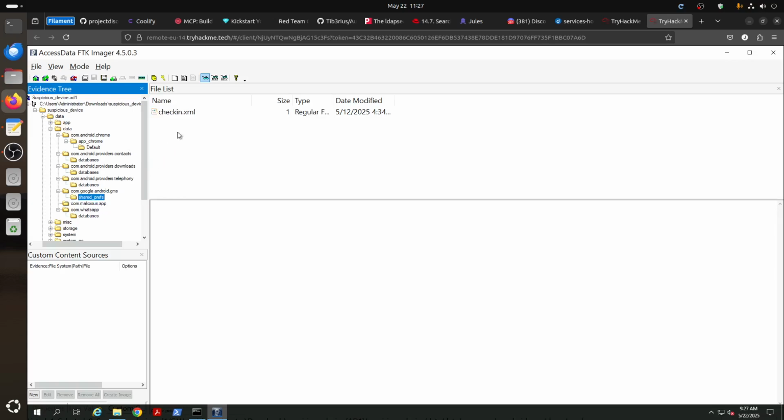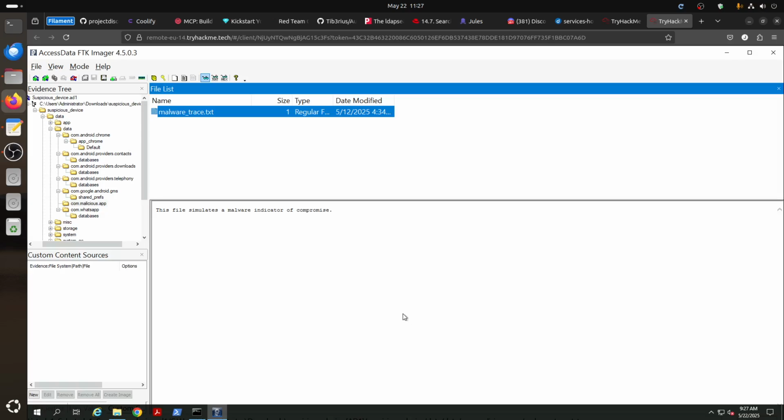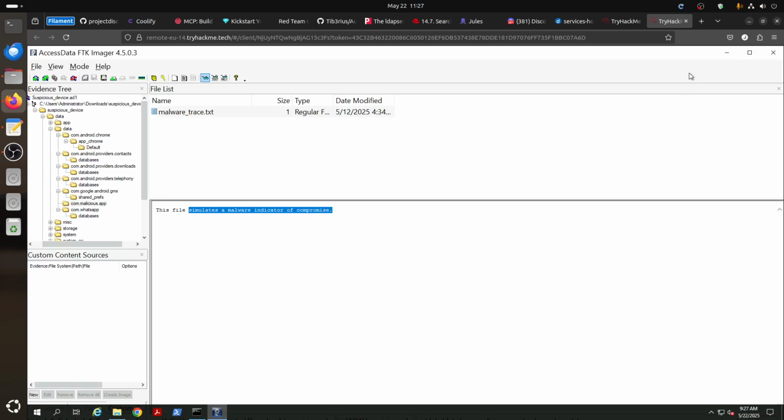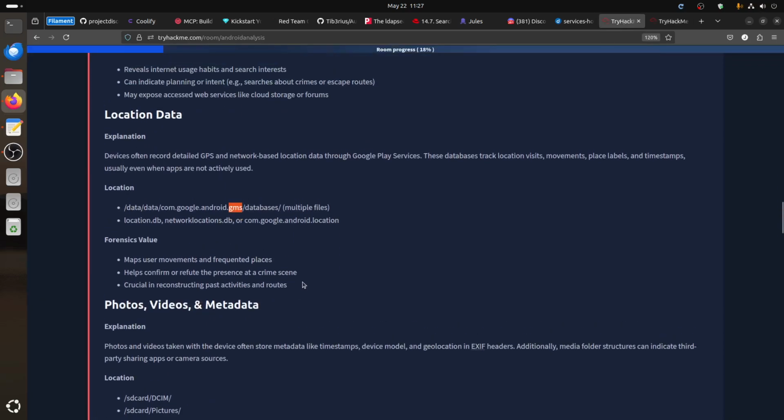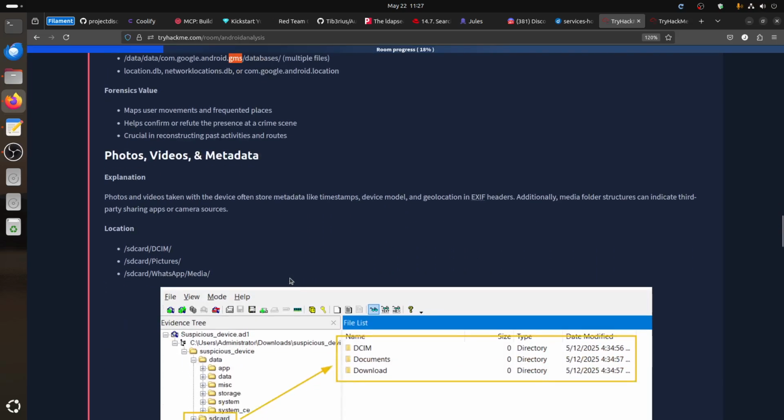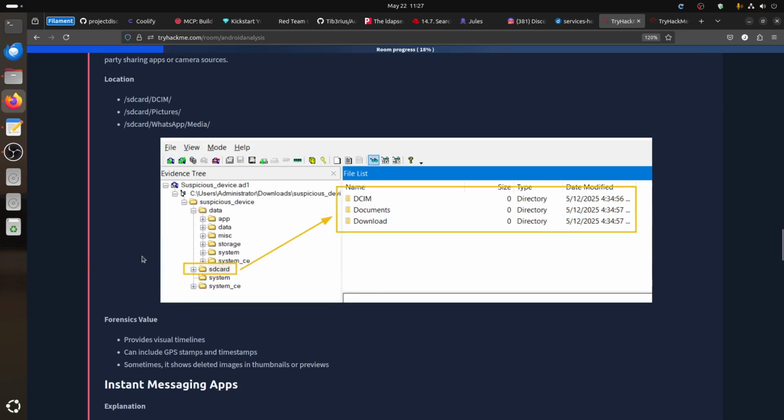So we give check-in, and then we have com malicious app, the malicious app that was installed. This file simulates a malware indicator of compromise. So this is just simulation. Forensic for map user movement in frequented places have confirmed a few presence at crime scene. Because if it's location that someone can register, we didn't do that, so I wasn't there. Check my GPS record. Photo and video, because we get the SD card.